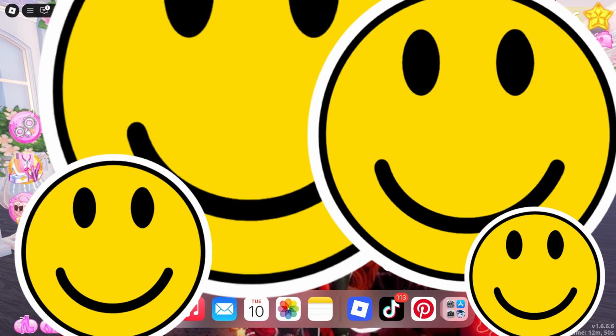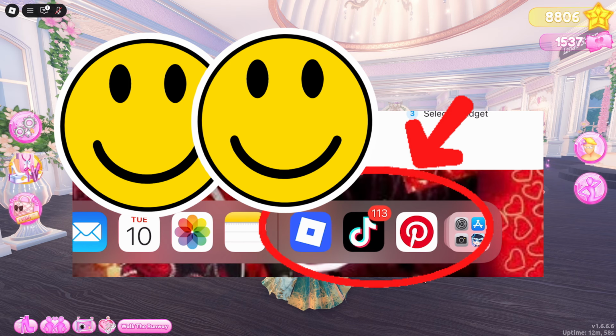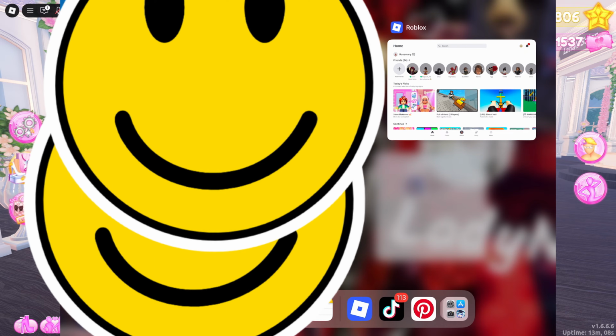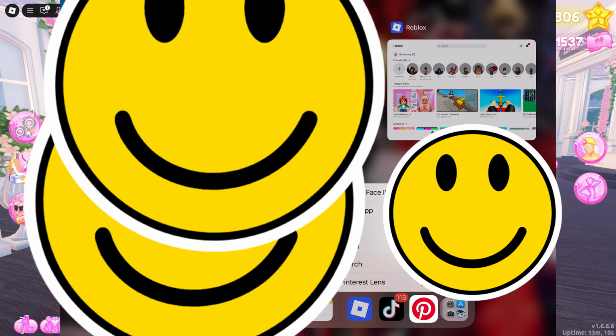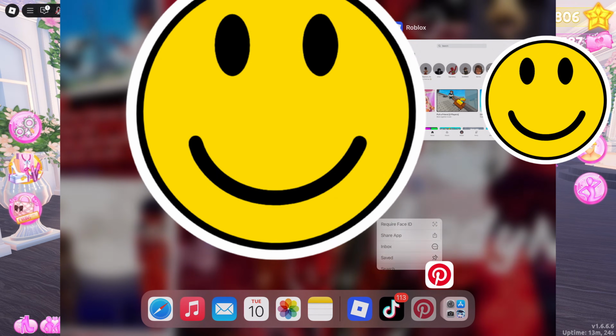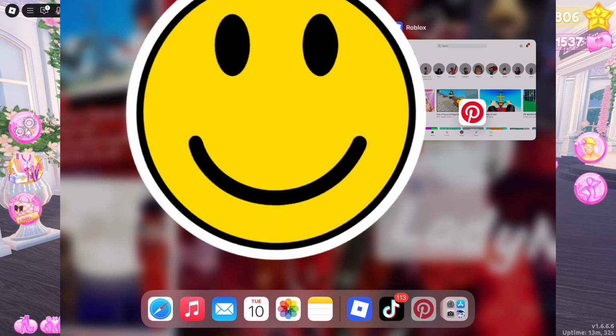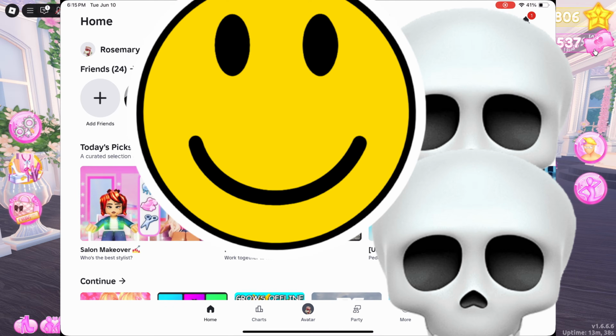Basically, what you are going to do is make sure that the app you're going to use, which mine is Pinterest, is at the bottom bar, and then you slide off what you're using and drag the app into Roblox. Just drag it up there into Roblox and make sure that it flashes that it's going to go into it. Then it's going to show a wide bar at the side of the screen, and there you go.